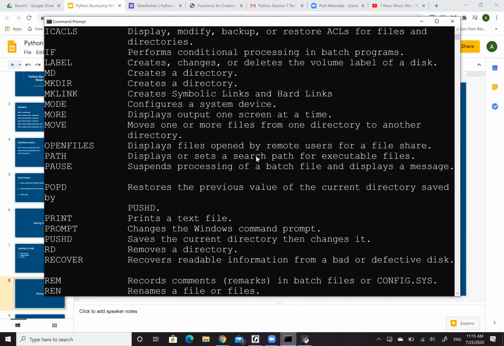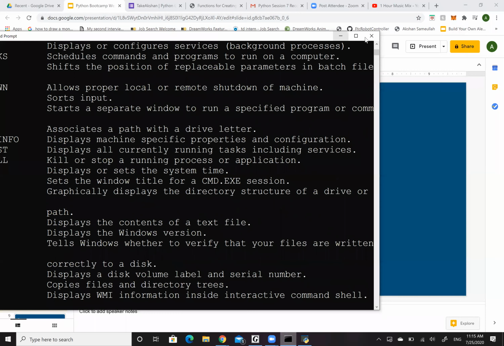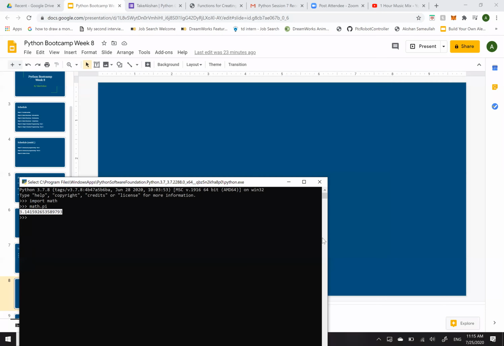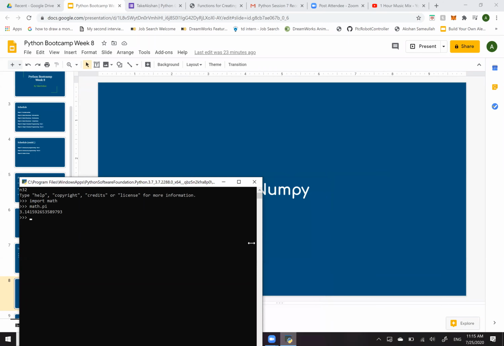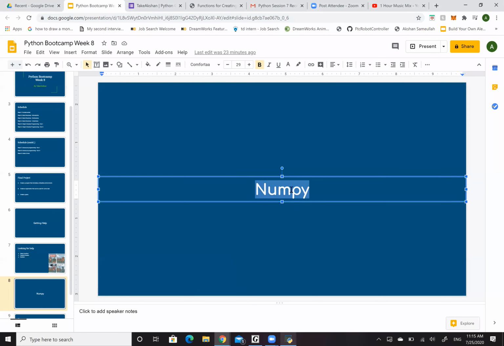Remember, we do have the numerical pi value in the math library, where we can just say import math and then say math.pi, and this gives us the value of pi. So maybe it's not that. Any other guesses? Short for number Python? Yeah, perhaps, maybe it is. But what exactly is NumPy?